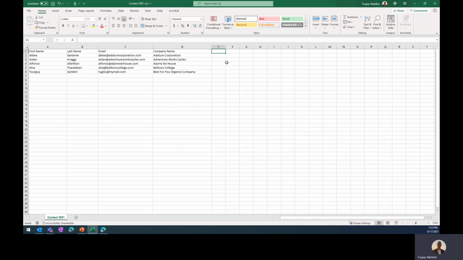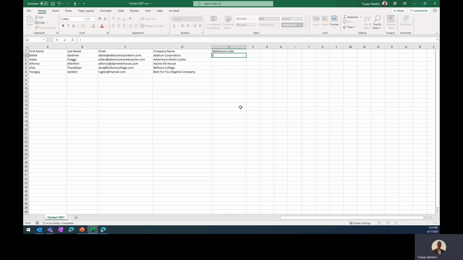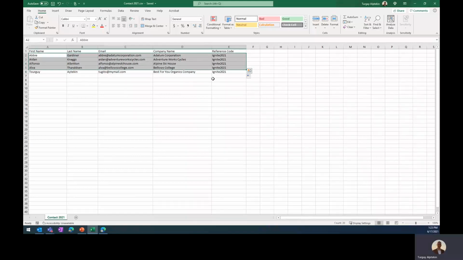add another column here in order to represent our new custom field, which is called reference code. And I'm just going to mark these contacts as Ignite 2021 contacts. So I'm just going to fill those out very quickly. And I'm just going to save the file. The first 4 contacts are already in the database, but the last one is not.